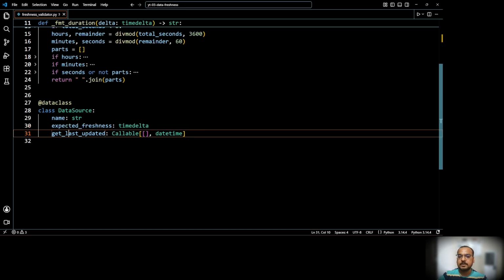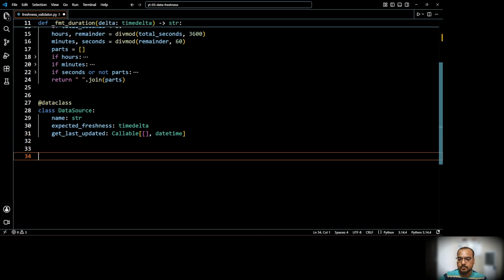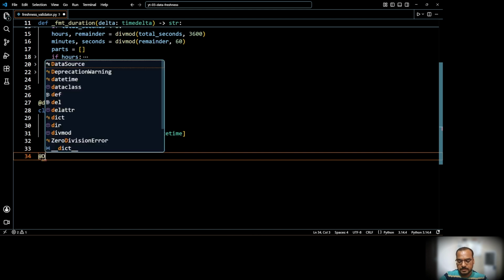Get last updated is the bridge to your actual data, a zero argument function that returns the last updated timestamp. We'll see what this looks like in a real pipeline at the end. 3 lines, that's your freshness contract for any data source in your system. Now, let's get to the FreshnessResult class.